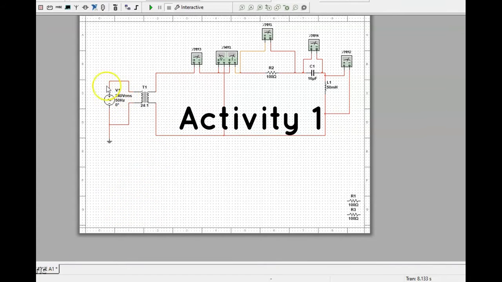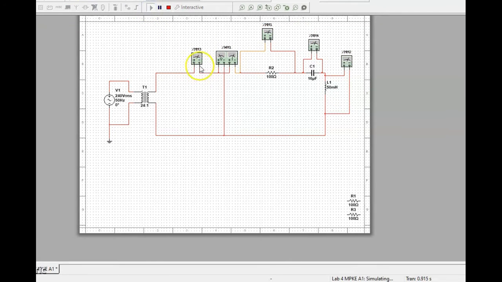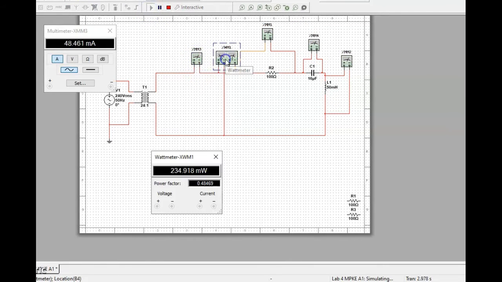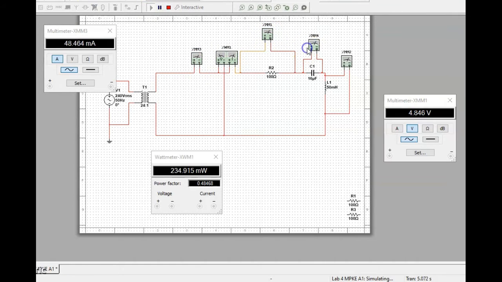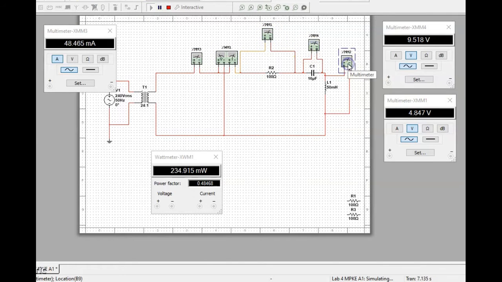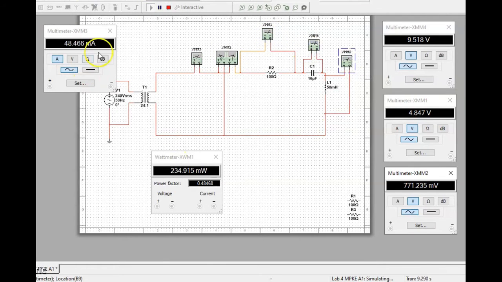Okay, first of all, we use the AC voltage, transformers and multimeter, wattmeter and voltmeter for all of the components. So we run the simulation. So we jot down the output from the multimeter, wattmeter and voltmeter, as you can see.